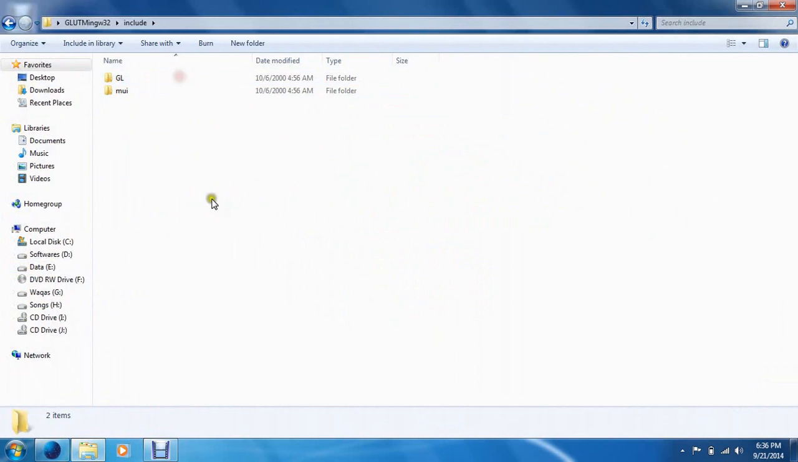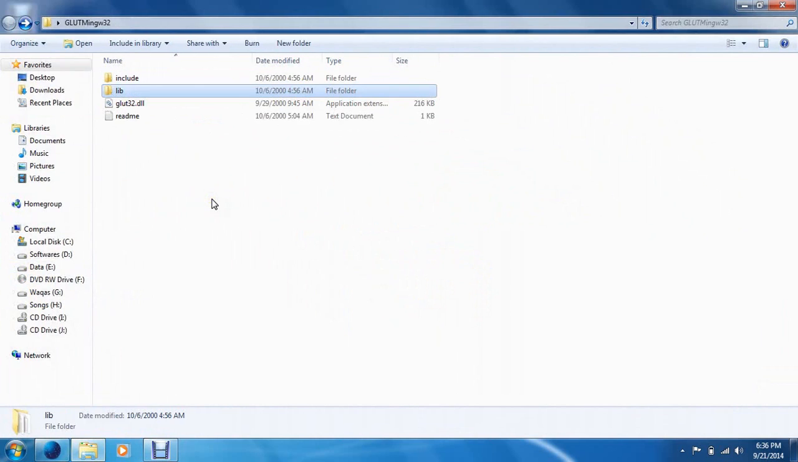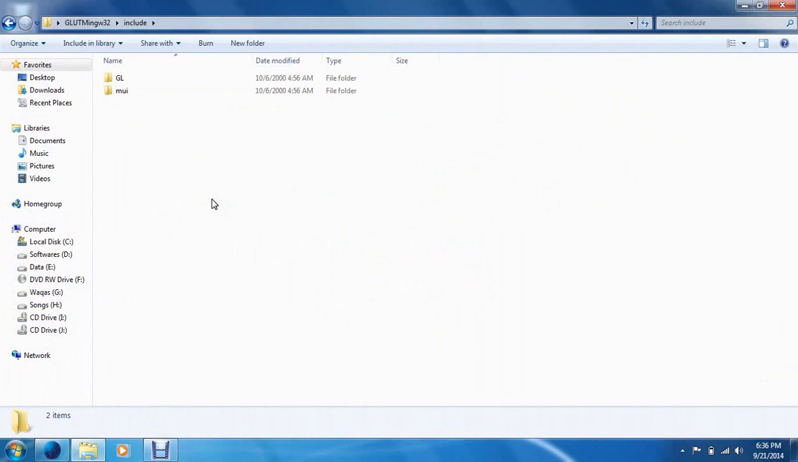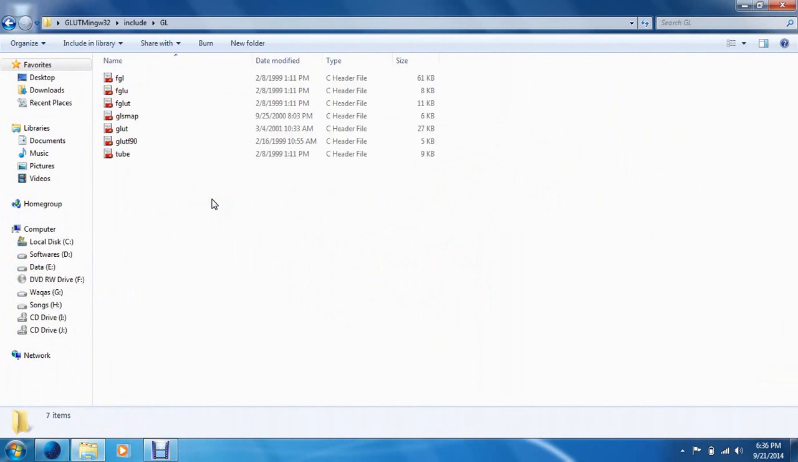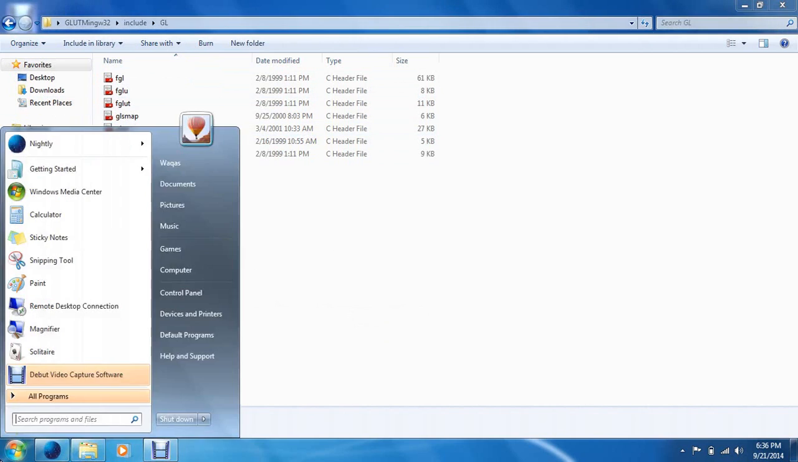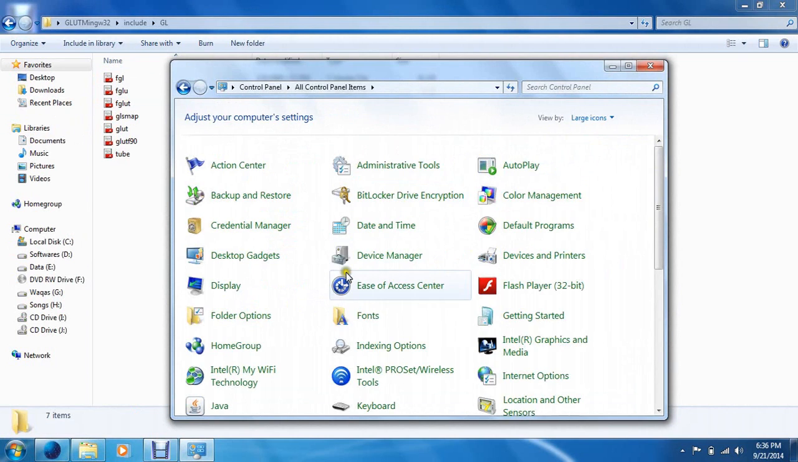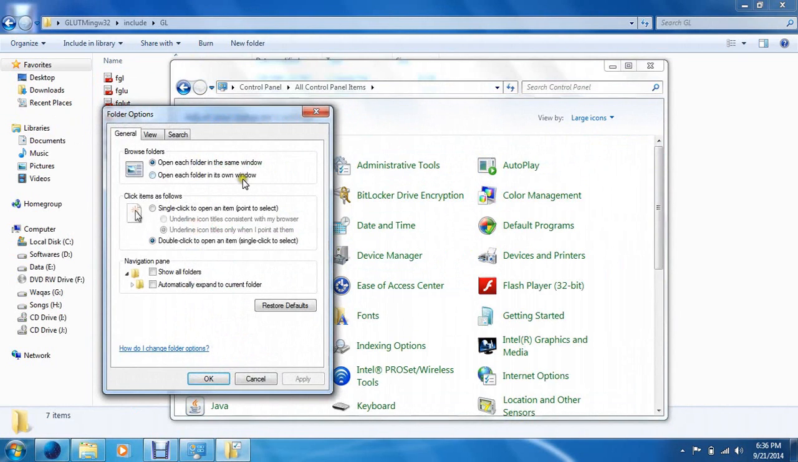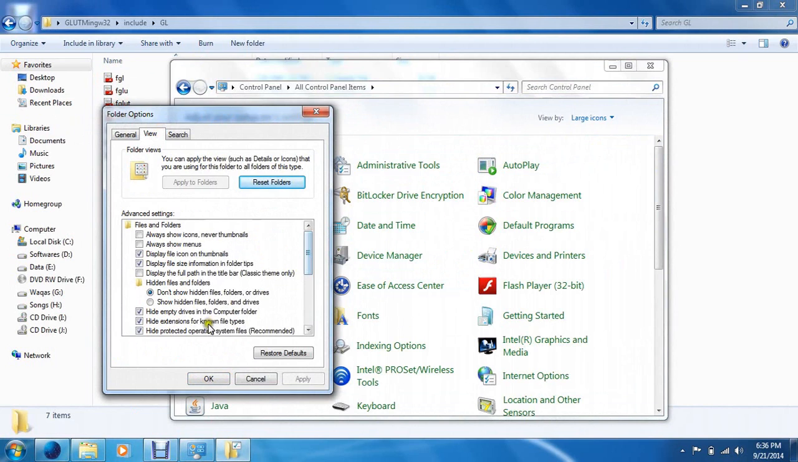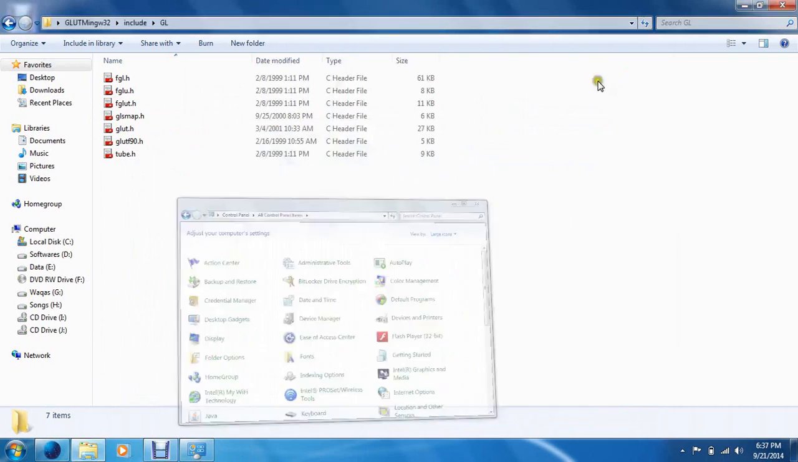So here you can see there are a lot of files, in include and in libraries as well, but we only need 3 of them. So you're gonna go into the include, and then into the GL, and there you would find this glut file. Okay, it's actually glut.h, and so that you can see the extension formats here, you need to go into the control panel, change it to the large icons, folder options, view, and uncheck hide extensions for known file types. Just OK, and now you can see this.